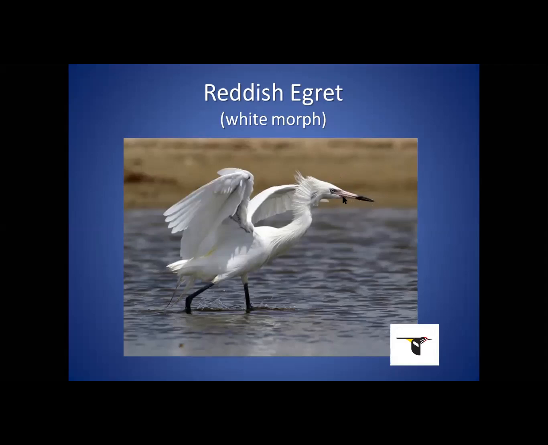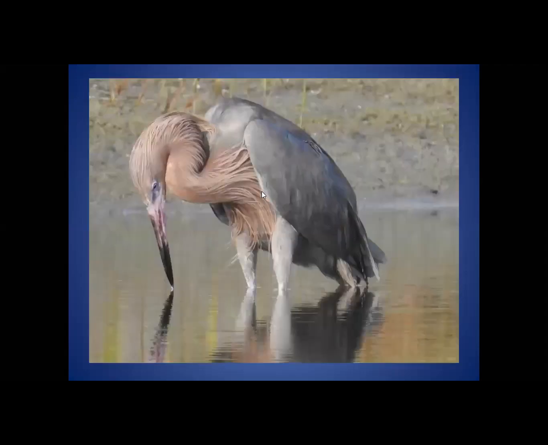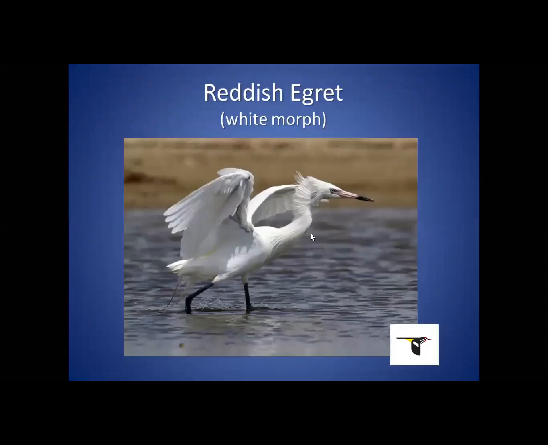So that, with the black bill and the black legs, might confuse somebody with the next bird that we're going to see. But again, the reddish egret, the red morph, I guess you can call it, is very, very common. The white morph is less so.